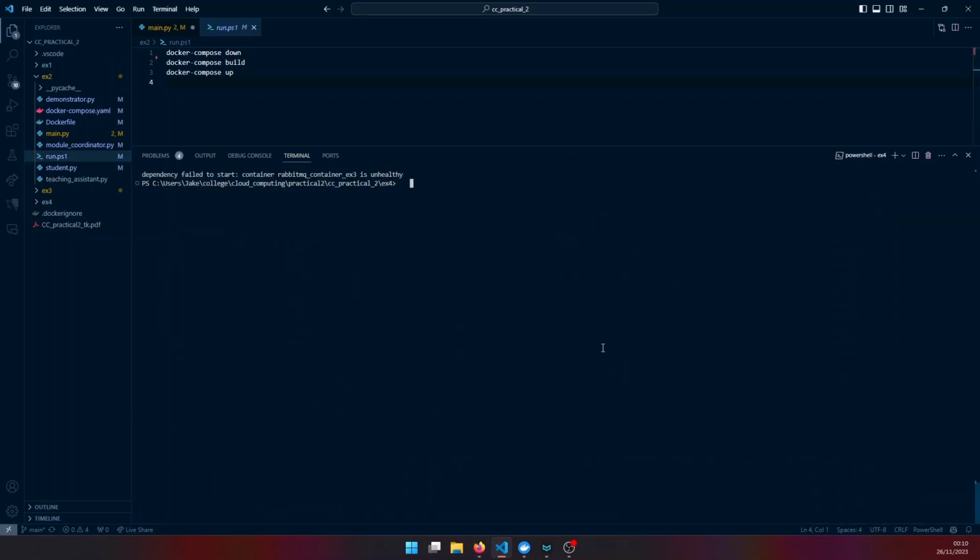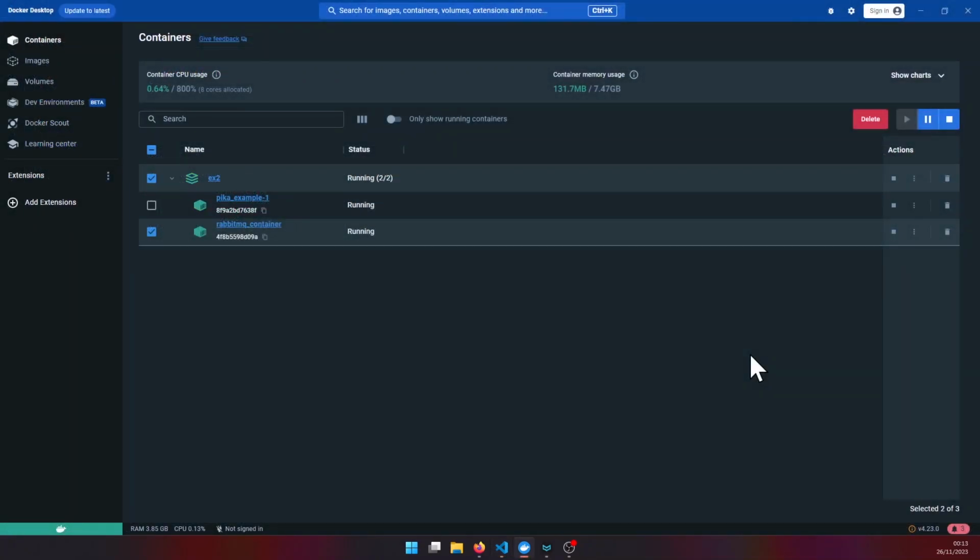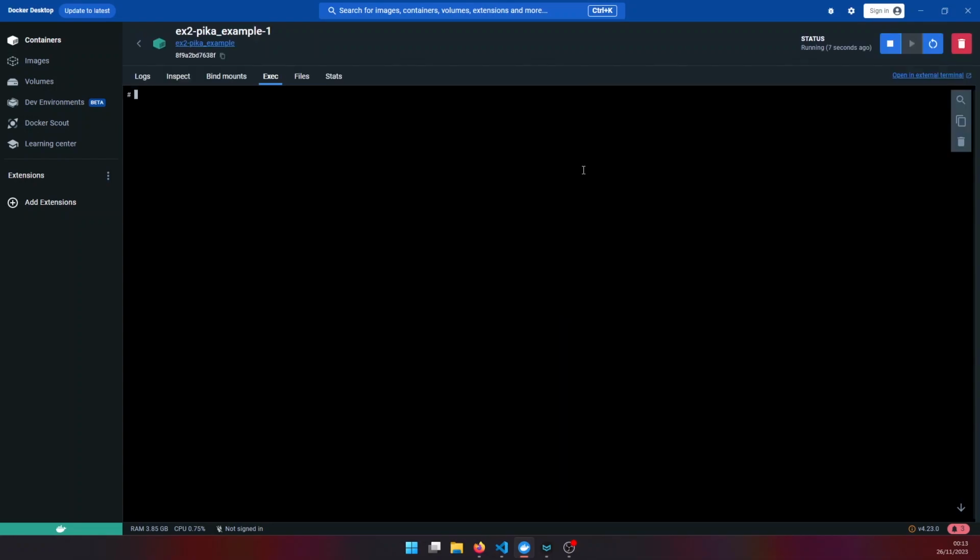So to have a look at what the output is like for exercise 2, let's say run .ps1. Now if I open up a terminal in this container, I can run ls and we see our files have been copied in. I can run that main file.